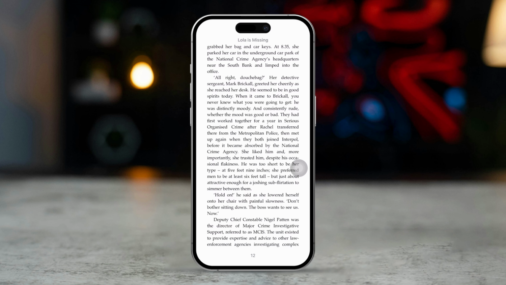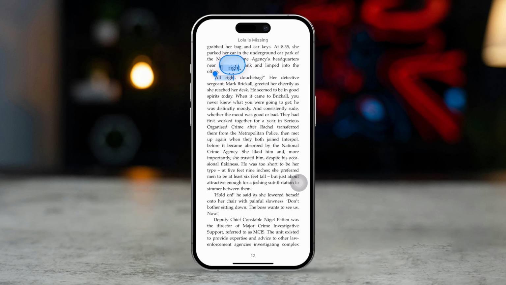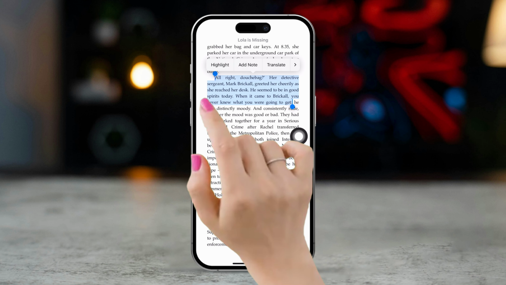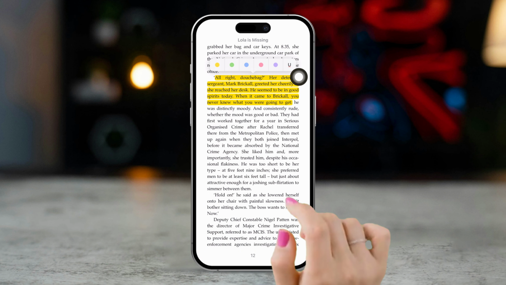You can highlight sentences as well. For that, just tap and hold a word. Then move these two cursors to the beginning and end of the sentence or paragraph you want to highlight and tap on Highlight. You can change the highlight color and even underline it too.